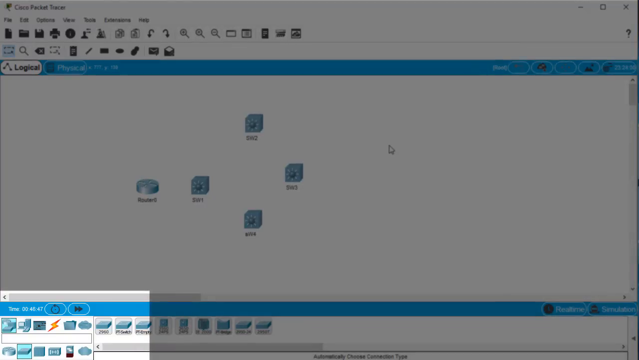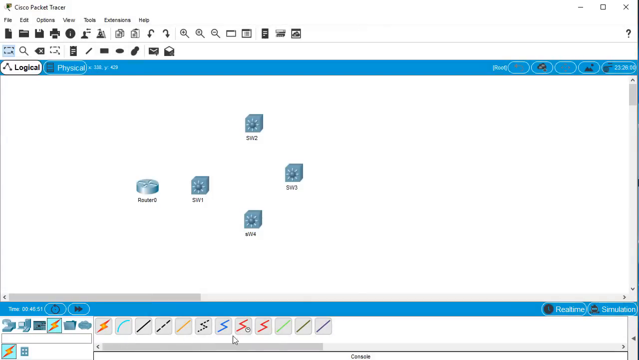So if we want to cable these together, we can click on this icon right here for connections, and we can choose the appropriate cable, or if we're not sure, we want to auto choose the connection type, you can just use this lightning bolt right here. We'll click on it and go from the router to the switch, and then again from switch 1 to switch 2, and again from switch 2 to switch 3, and again from switch 3 to switch 4, and again from switch 4 to switch 1.